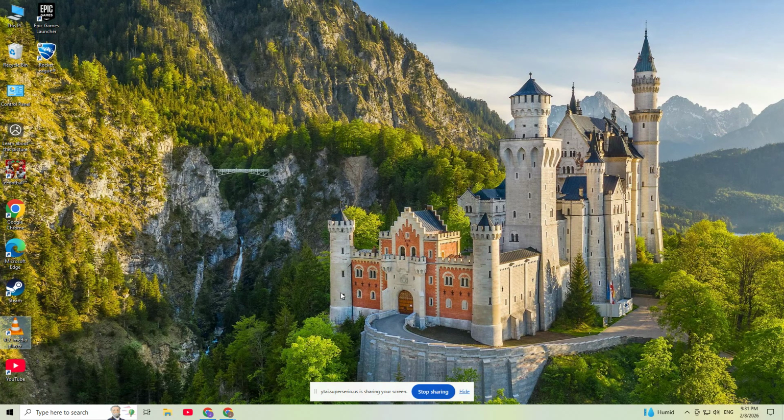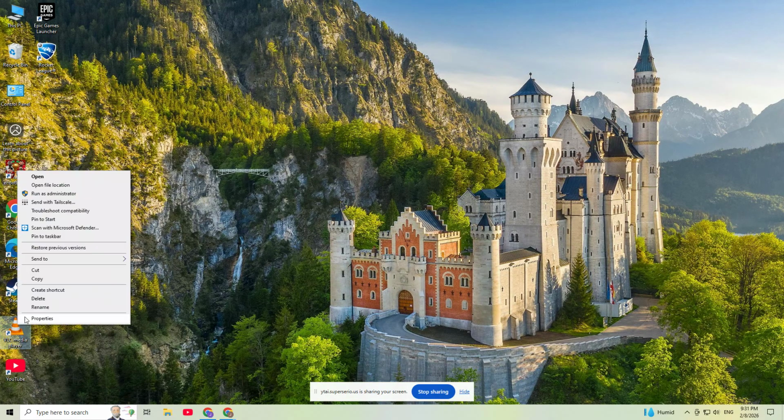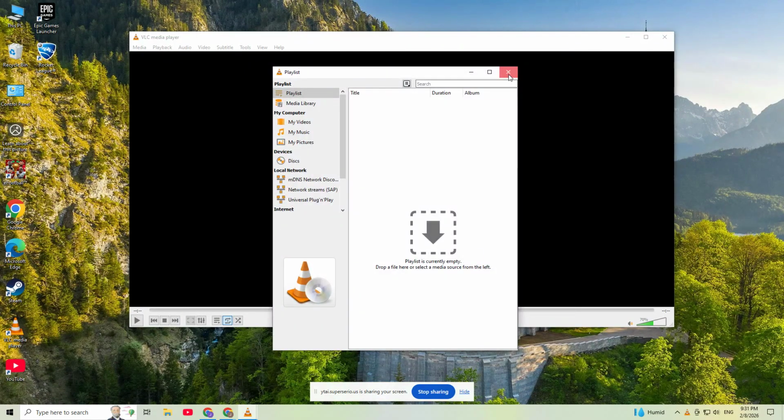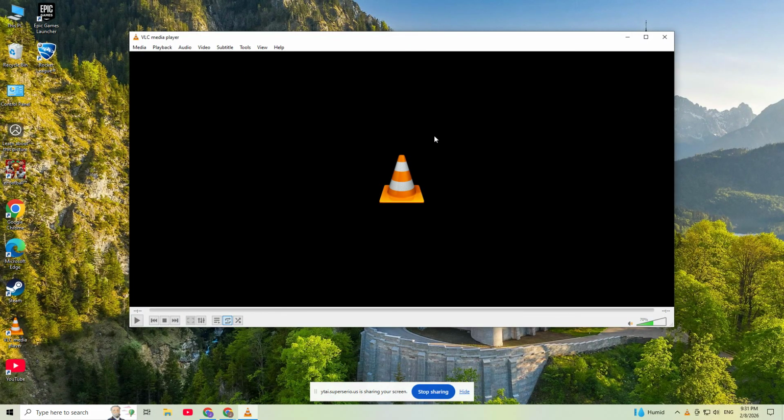First, open VLC Media Player on your computer. You can do this by clicking the VLC icon on your desktop from your Applications folder or by searching for VLC in your Start menu or Spotlight search. Once VLC is open, you'll see the main player window.